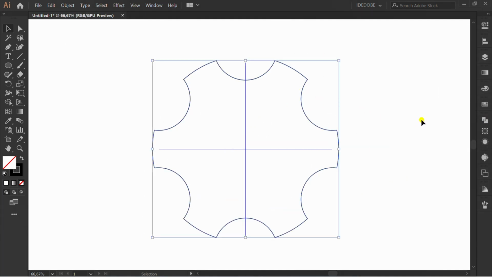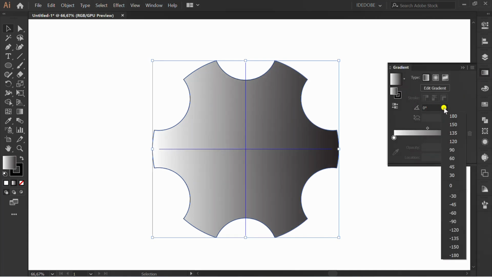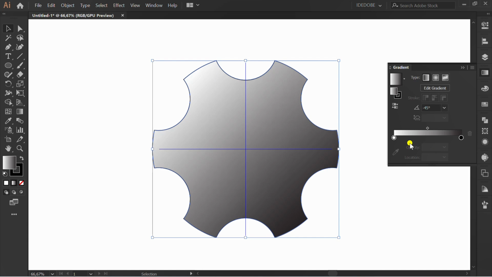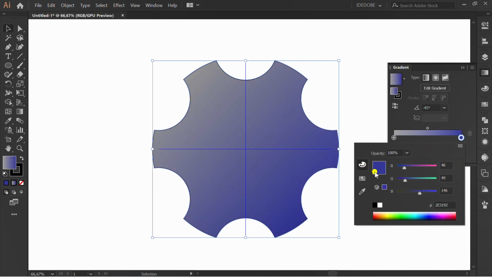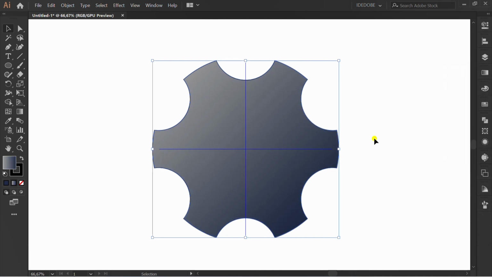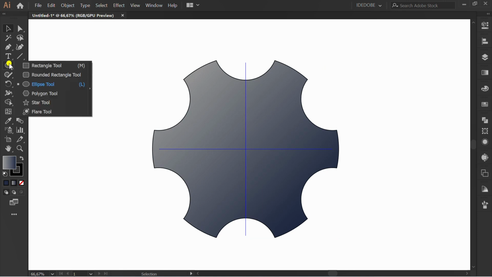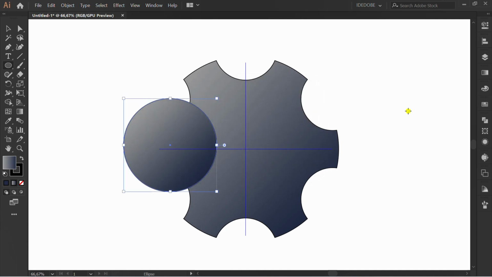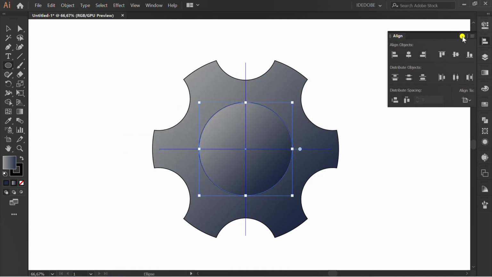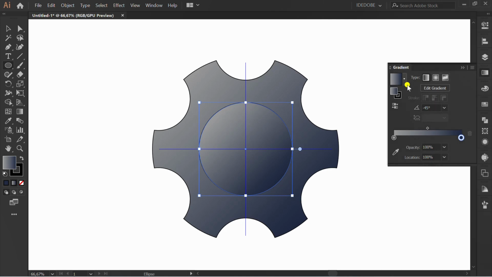Fill gradient color. Follow this. Make a circle 250 pt. Set center. Change gradient color.